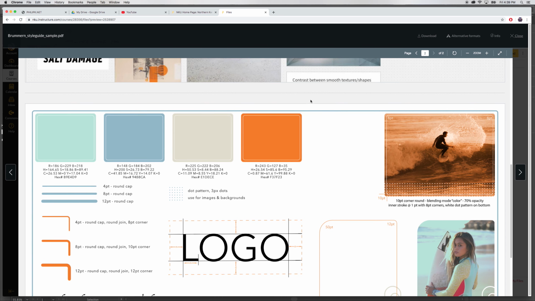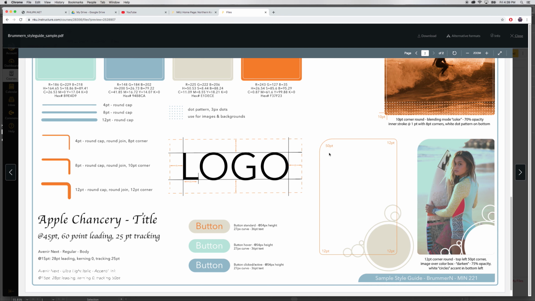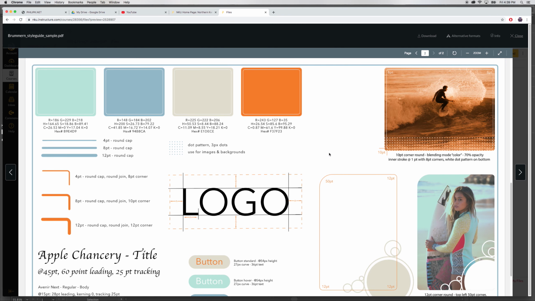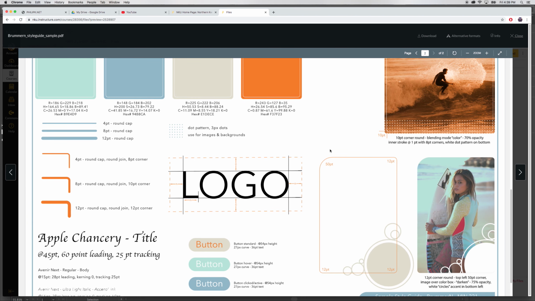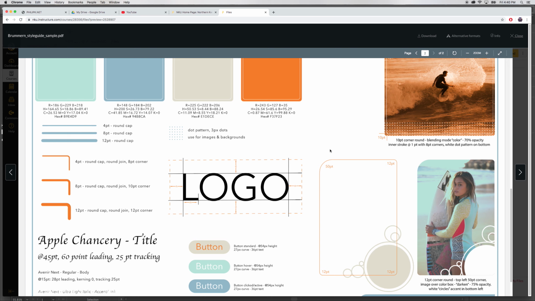So let me go ahead and explain what we've got here. Now this is a very rudimentary one-page version of a style guide. If you were working for a professional company, your style guide would be a lot healthier than this. This is very slim pickings. All right, but there is enough information here to get started on some branding.